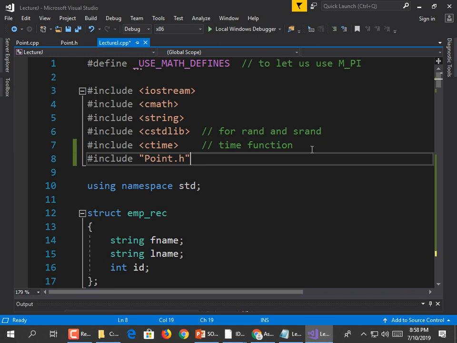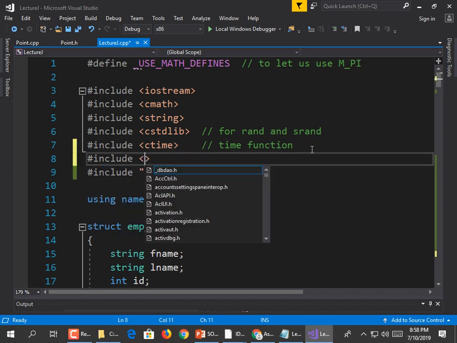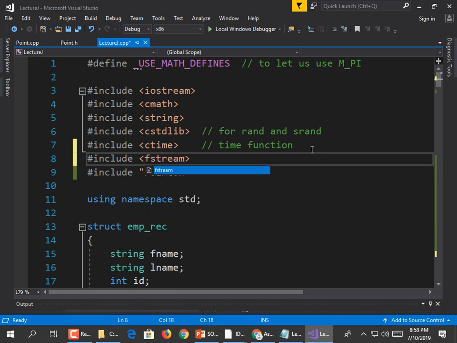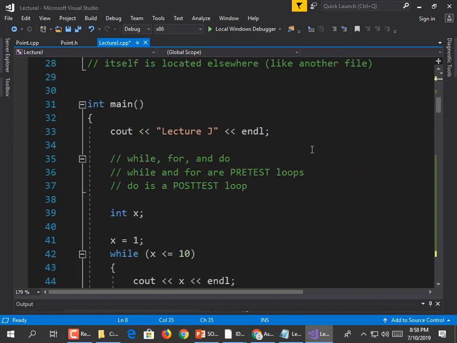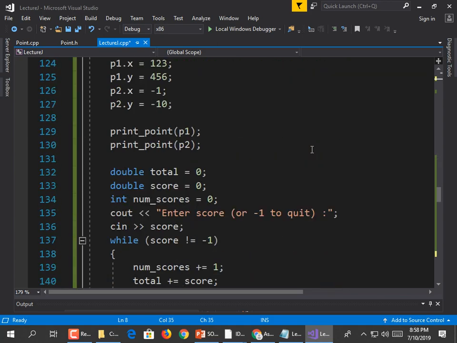I could put it below or above point H, it doesn't matter, but I'm going to put it above it. #include less than fstream, file stream, greater than. And I'm going to put a comment here for file IO. Then I'm going to scroll back down, and maybe I'll copy and paste that multiplication table and I'll write it out to a file instead.